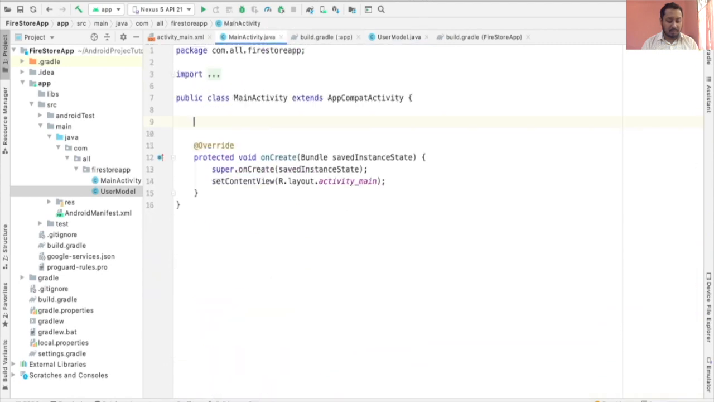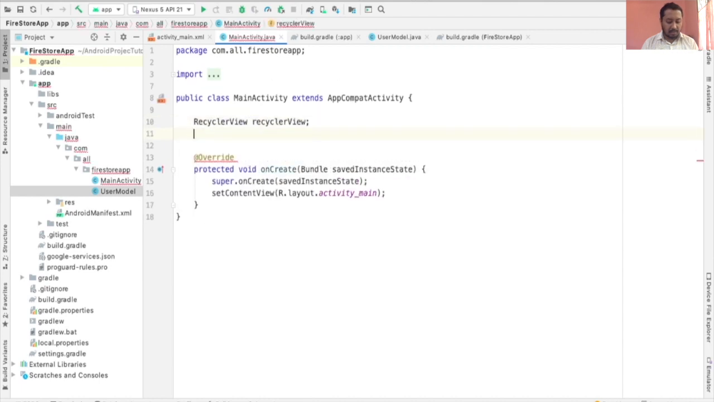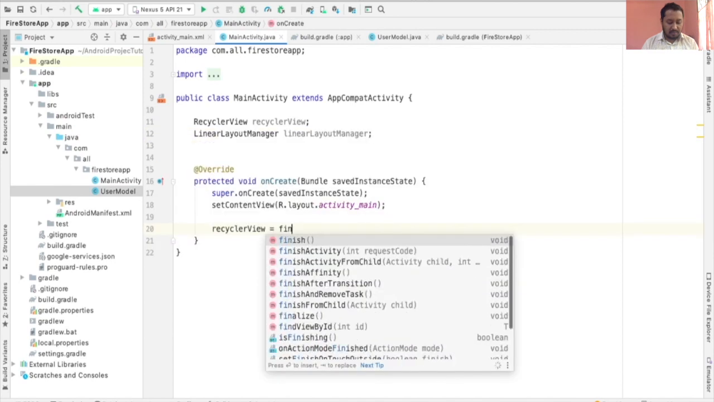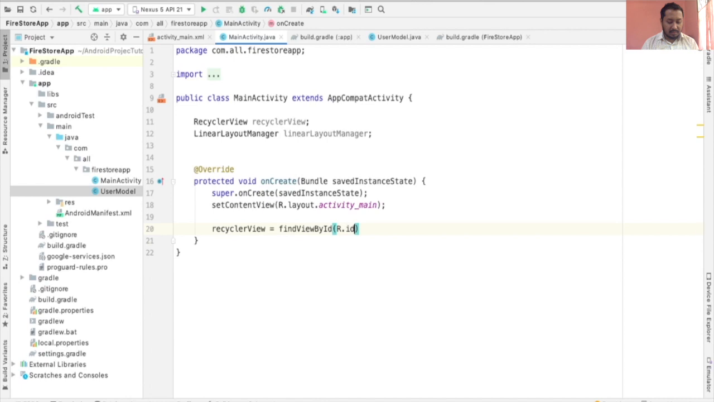In the main activity, we will declare the recycler view. The recycler view we will create in the activity main.xml file. Similarly, we also need to declare the linear layout manager. Recycler view assign findViewById. We need to create the recycler view.